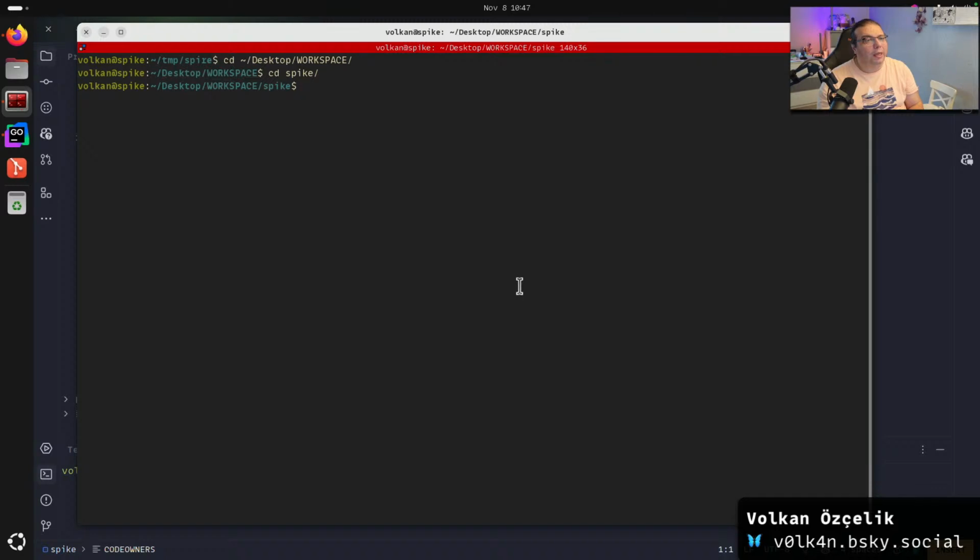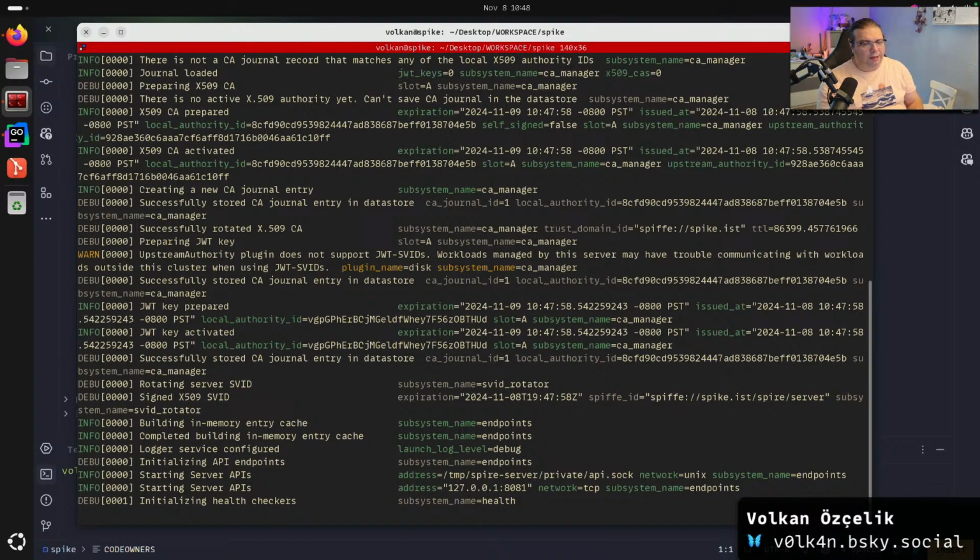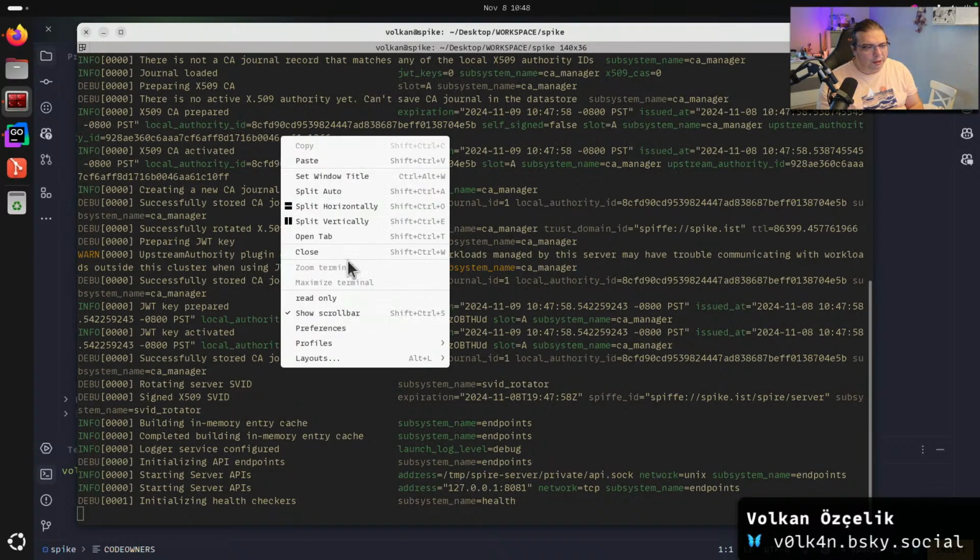So let me see what I have. I'll list the hack folder, and I'll just follow the steps that we have done so far. I'll first start the server starter, hack Spire server starter. It will build the binaries and it will initiate a Spire server.